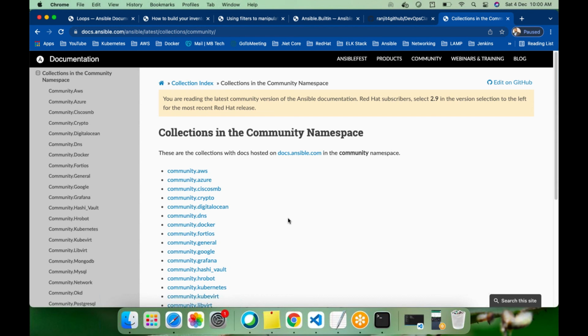So that's why, guys, Ansible is very huge. You cannot learn it in 1 month or 2 months or 3 months. It will take months of time, even years, to get it mastered. If you want to work with Docker, go to this community Docker.